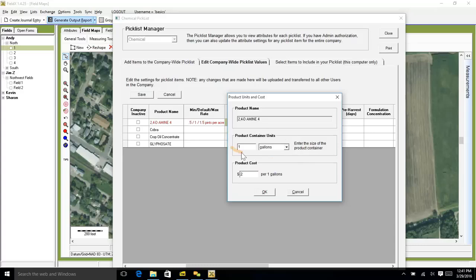Now, even if you don't know the cost or don't keep up with the cost, it is still helpful to have this product container unit filled in, because anytime that chemical rates are totaled up, so you want to see the total recommended across 5 fields, well, that's going to be in terms of whatever this product container unit is set as. So it'll always show the total amount needed in gallons. Okay.